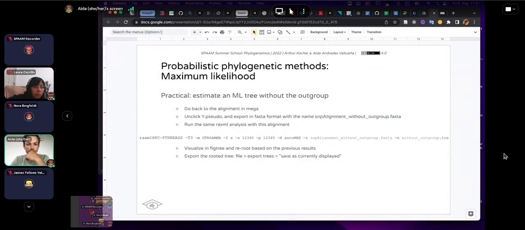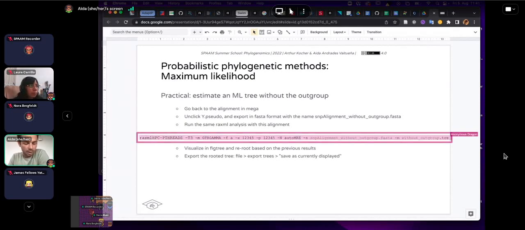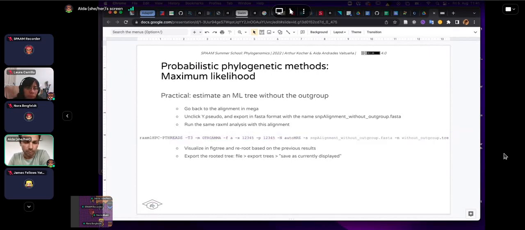So what we're going to do next is exactly the same thing, but this time removing the outgroup from the alignment. I don't know if you noticed, but when you have an outgroup that is very distant from the rest of your diversity, it makes it difficult to visualize, because you have a very long branch, and it contracts everything else. Also these long branches can sometimes cause problems for inference. So it's usually better to use outgroups that are closer to the diversity that we're looking at.